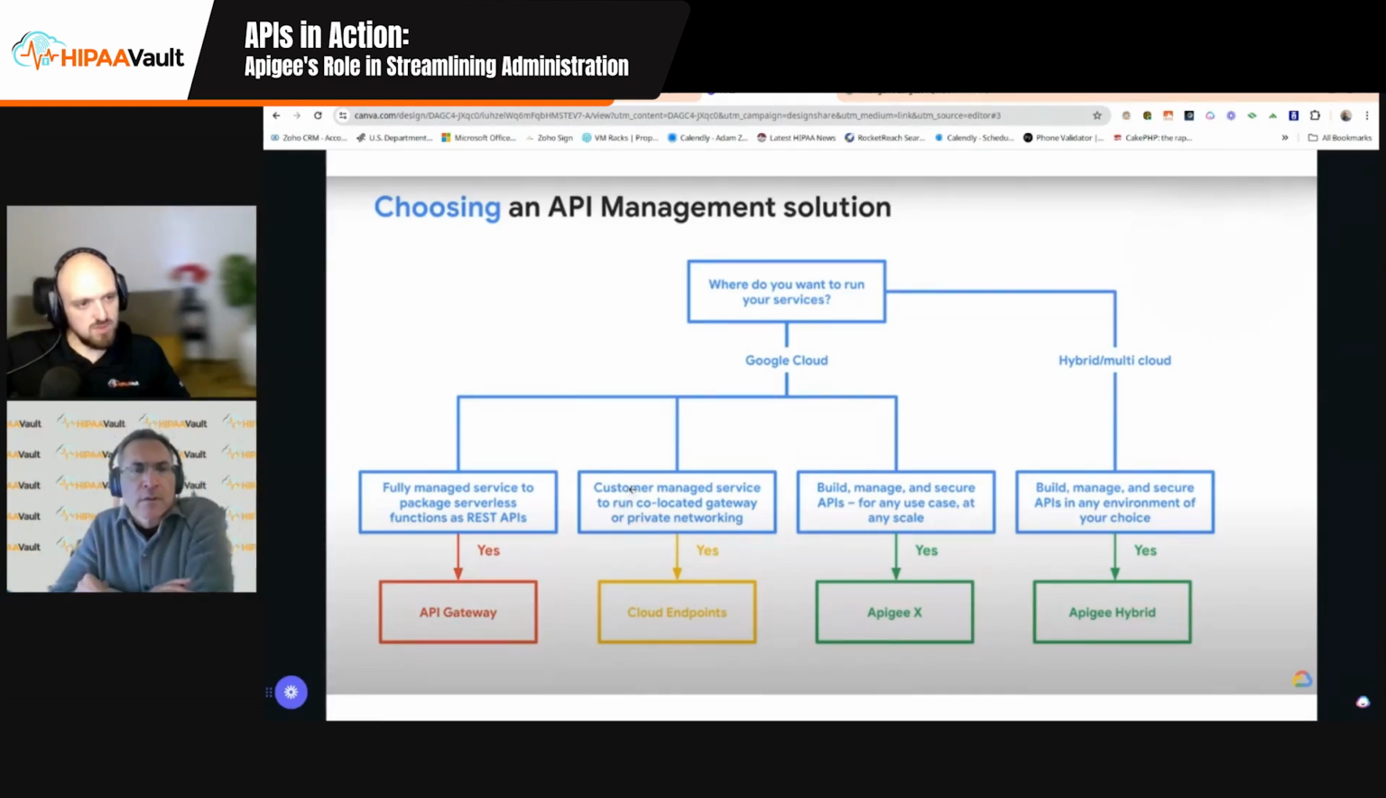If you want a customer managed service, so you're managing the service yourself, to run co-located gateways or private networking, then Cloud Endpoints. And then Apigee comes into play when you want to build, manage, and secure APIs for any use case at any scale. So this seems like the big daddy for large applications where, like we saw before, you have hundreds or thousands of different APIs to manage. And then there's a hybrid approach, Apigee Hybrid, which allows for multi-cloud and Google Cloud applications. So there's a lot of options developed by Google Cloud there.